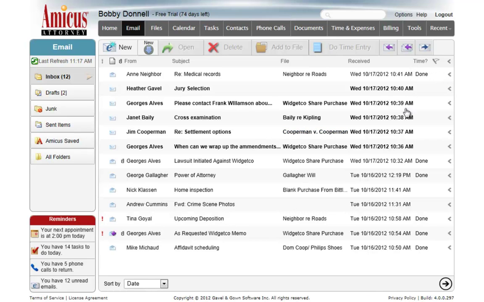Another really important and specialized column is over here on the right hand side. This is telling me whether or not I have done a time entry on the email. Where I have done one, the word done appears. And you can see I've been good. I've made many time entries on some of these emails. There are others that I haven't.